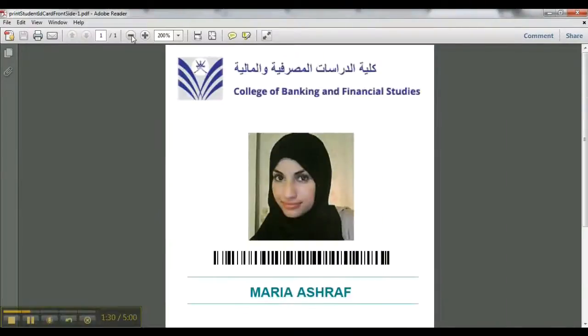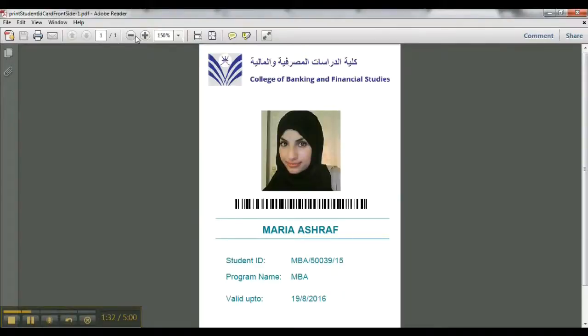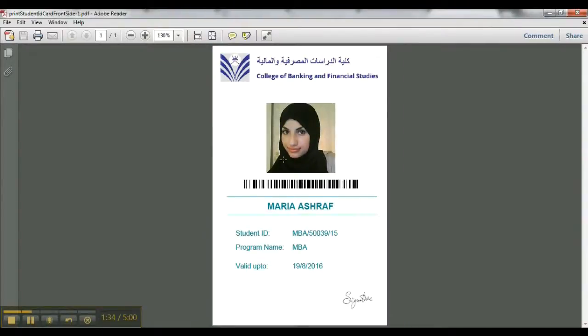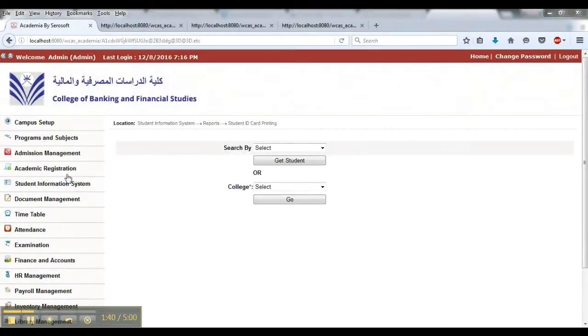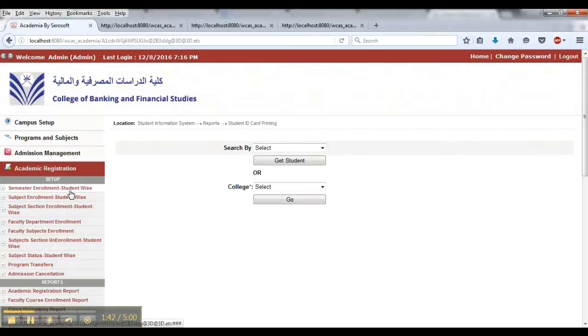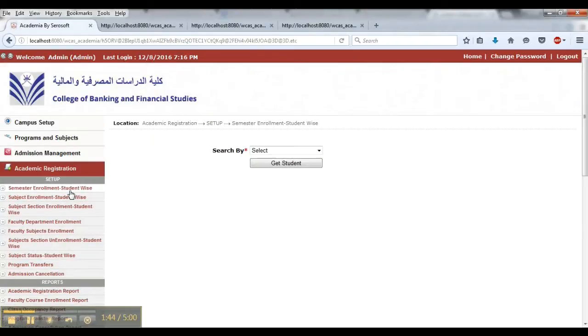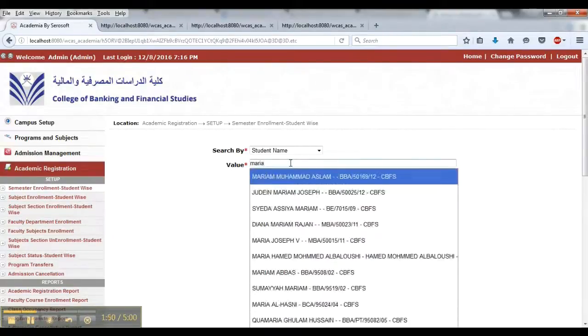As you can see, her ID card is printed along with the barcode, student ID, program name and validation date. So, once the ID card is generated, now we will proceed with the student enrollment by choosing the student name as Maria Ashraf for MBA.